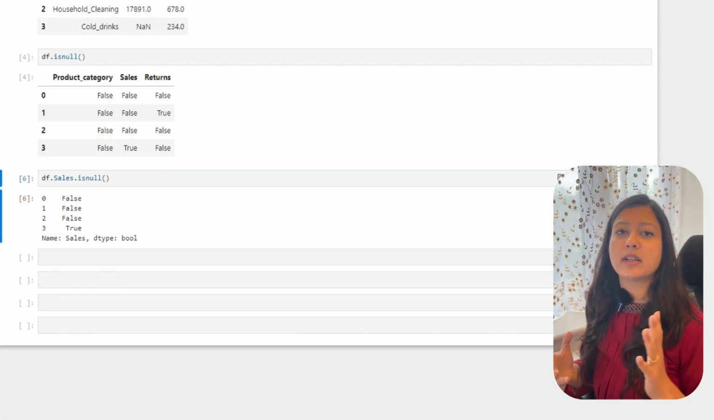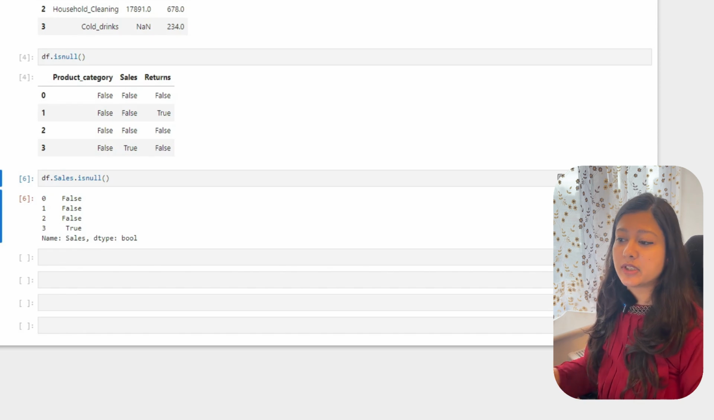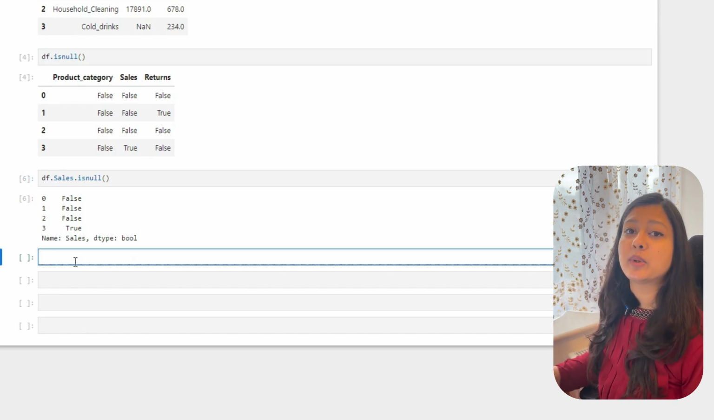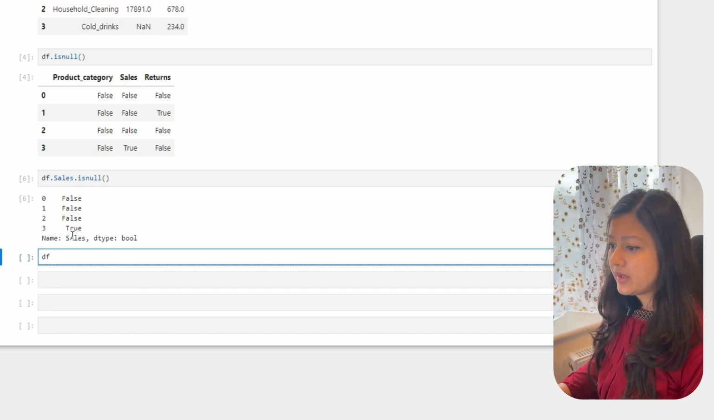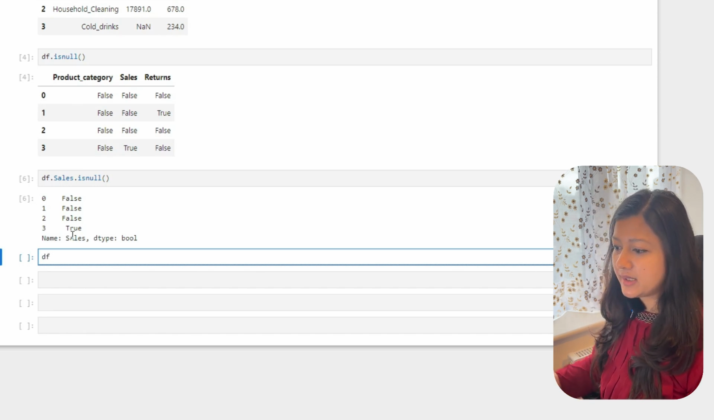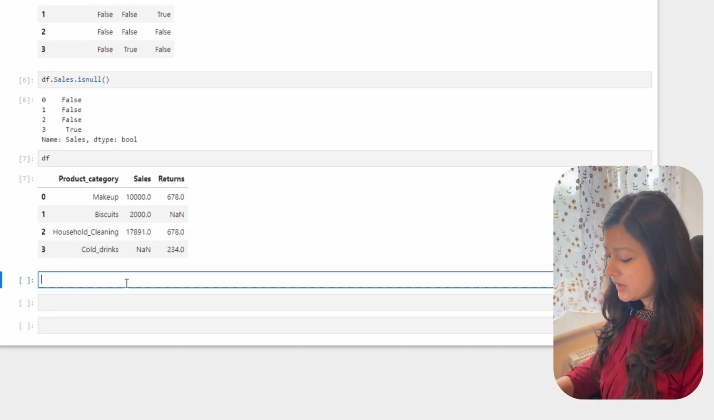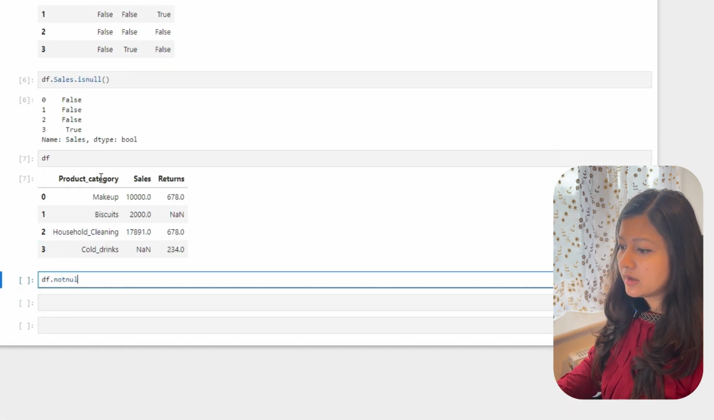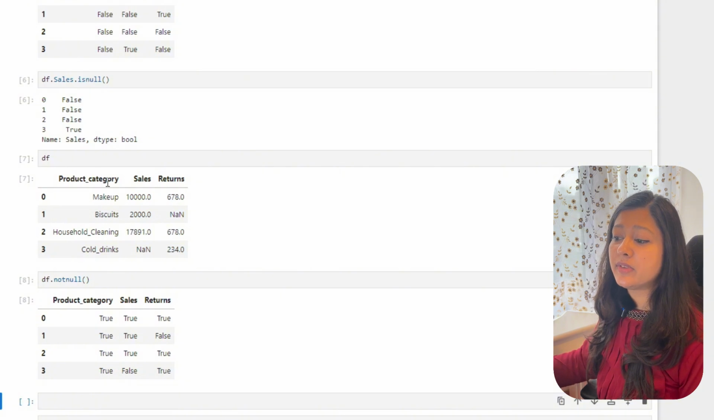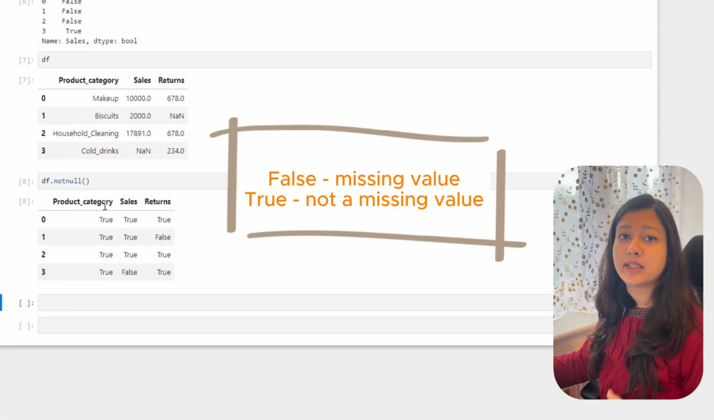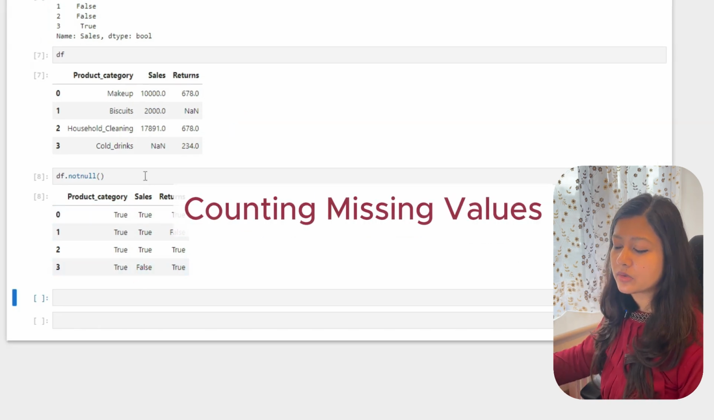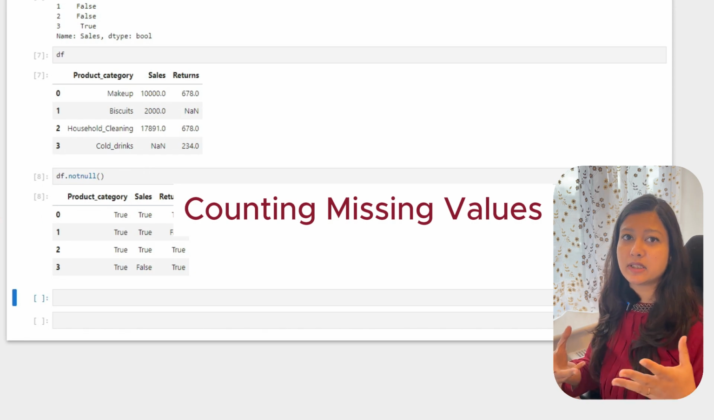In Python, there is an opposite of isnull, which is notnull, which indicates wherever the value was not missing. Let me firstly show my df over here. And if I write df.notnull, then notice, wherever it is not a missing value, it will give me true. But for the missing values, it's going to give me false. So this was about identifying the missing values.